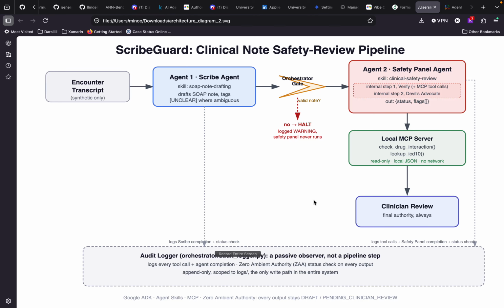Hello, my name is Mino, and today I'm going to talk about my capstone project, ScribeGuard, the clinical note safety review pipeline. AI scribe tools, specifically those that draft clinical notes from real patient visits, are already in use, and studies show that they're generally good but not perfect.